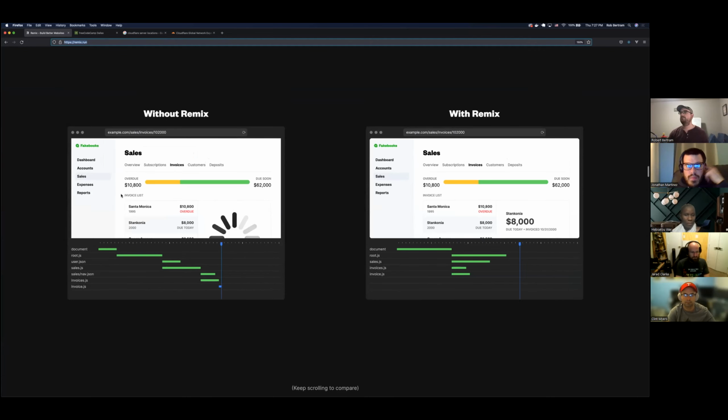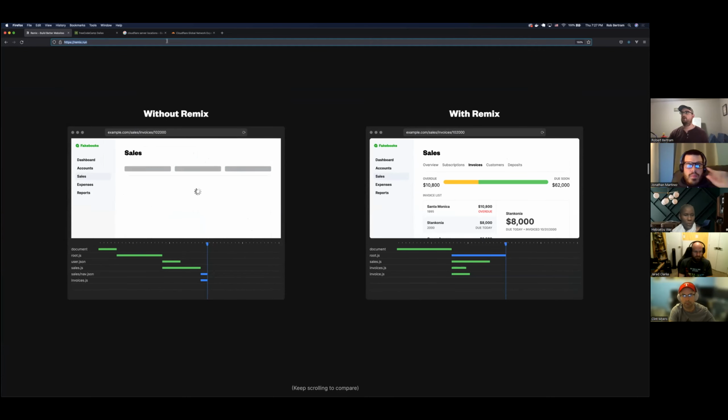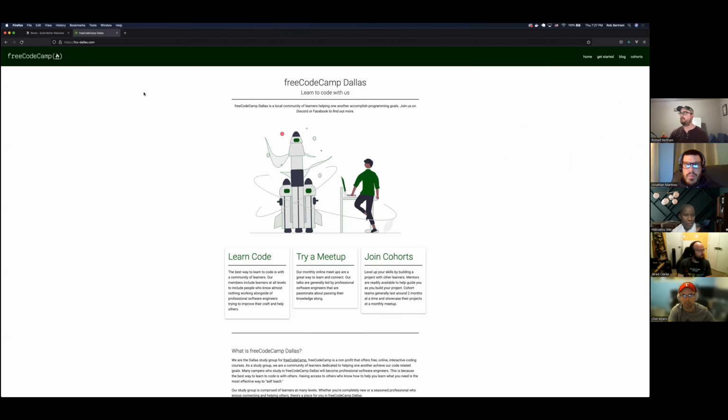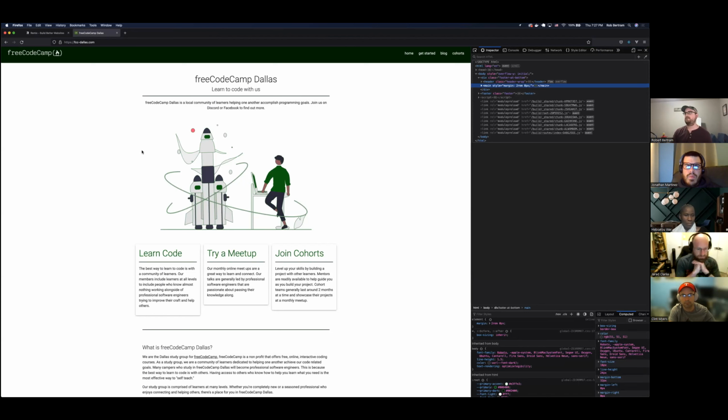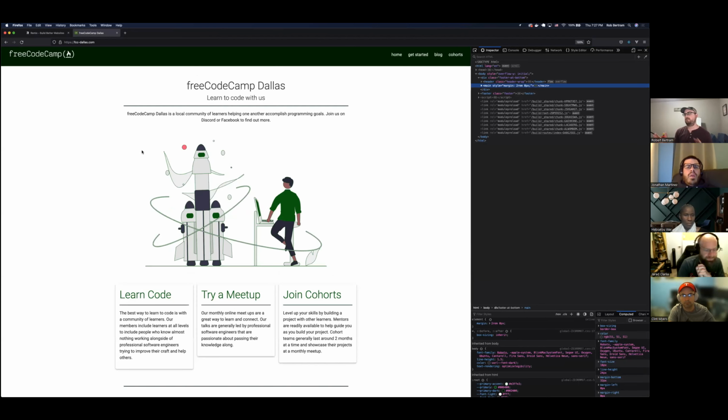Cool. So the next thing I want to do is go to the Free Code Camp Dallas page and show you some of the things that Remix does for us just out of the box, right? So these are benefits that we get from using Remix as a React meta framework and specifically Remix. Some of these are going to be Remix specific, some of them are going to be React meta framework specific. I'm going to try to be clear as to what's what.